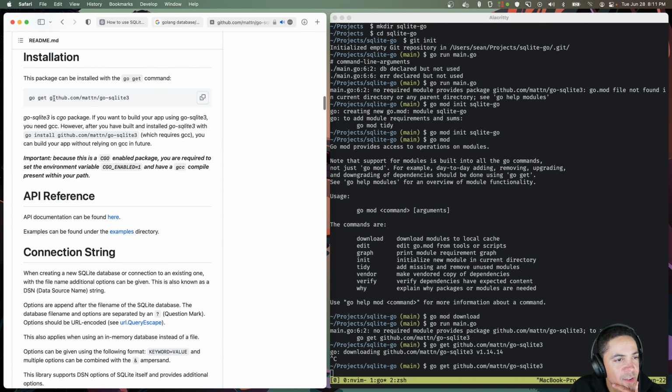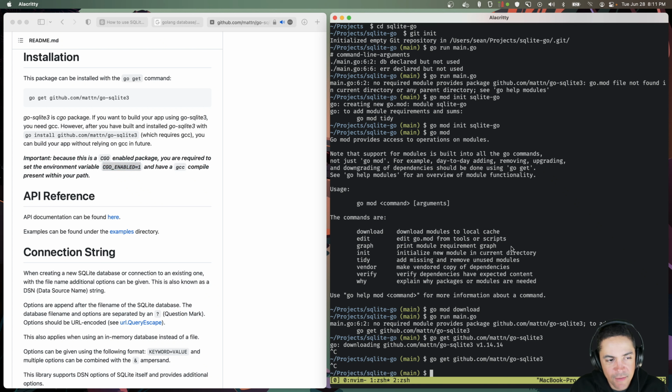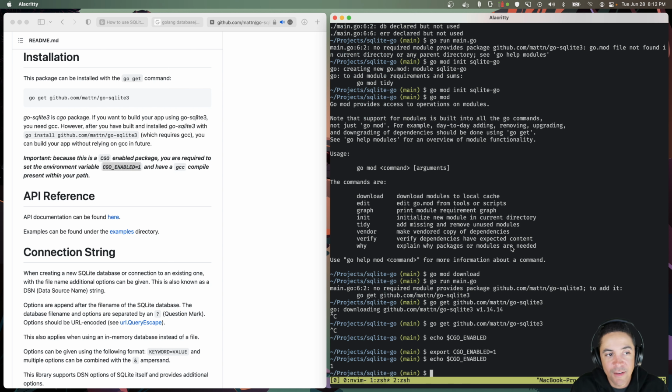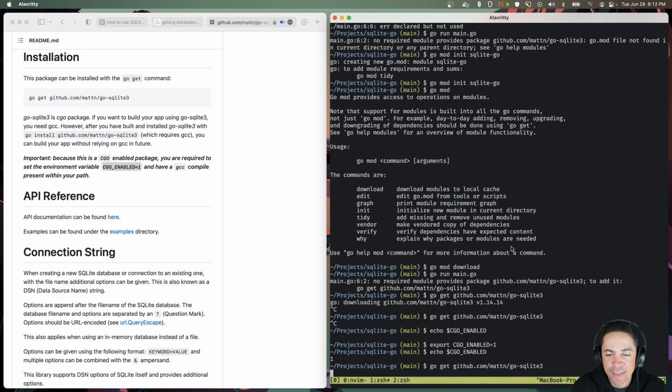Installation. Yeah, there it is. It's building. Oh, I see. It's actually set the environment and have a GCC. Oh my gosh. Okay, maybe it's just failing. Echo CGO enabled. Oh, okay. Let me export that. CGO enabled equals one. Okay. All right. There we go. Yeah. Maybe that was the failure thing. Maybe it was failing silently.